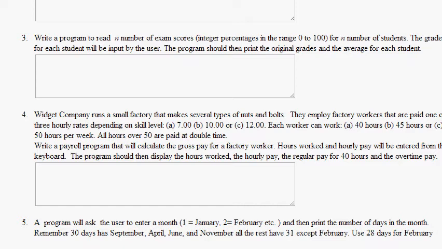number of students. The grades for each student will be input by the user, and the program should then print the original grades and the average for each student. Now this one is actually quite difficult. I wouldn't suggest that you tackle this in the exam, because it's kind of ridiculous.